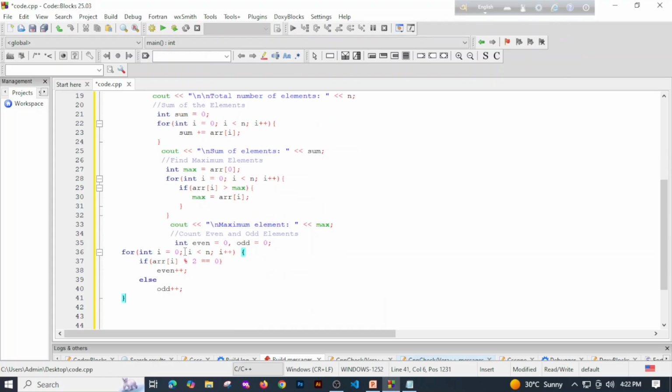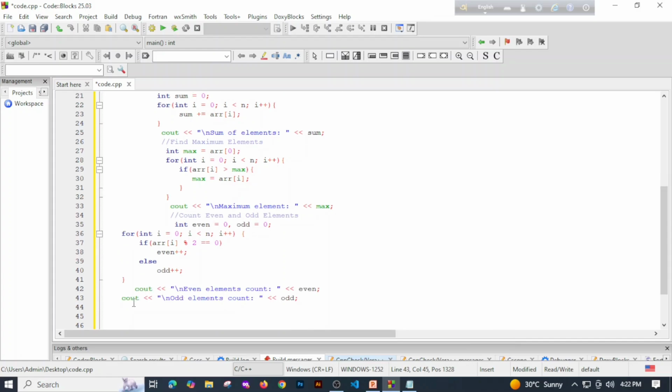Then we will see the count of even and odd elements. Here in the for loop, in the conditions, if the array element divided by 2 equals 0, that means it is even, otherwise it will be odd. Remember that. Do you remember we have done this condition before in our C++? So that's all right. Now we will do our outputs.